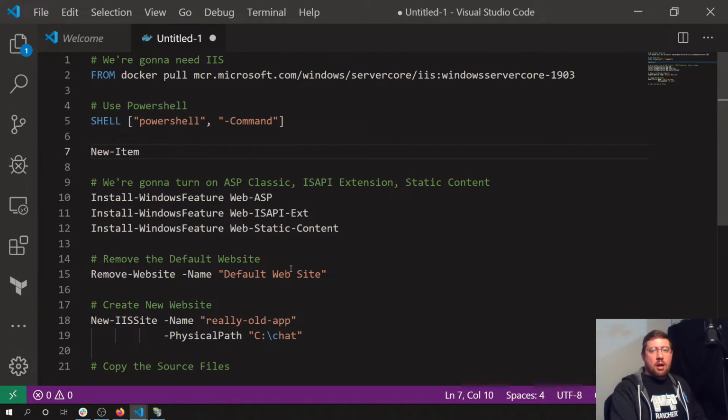New item. Kind, or is it type? Item type. I feel like it was kind in an old version of PowerShell, but that's path C:\chat, and then item type. I feel like there was kind folder before, but maybe it's another PowerShell command. One is directory.